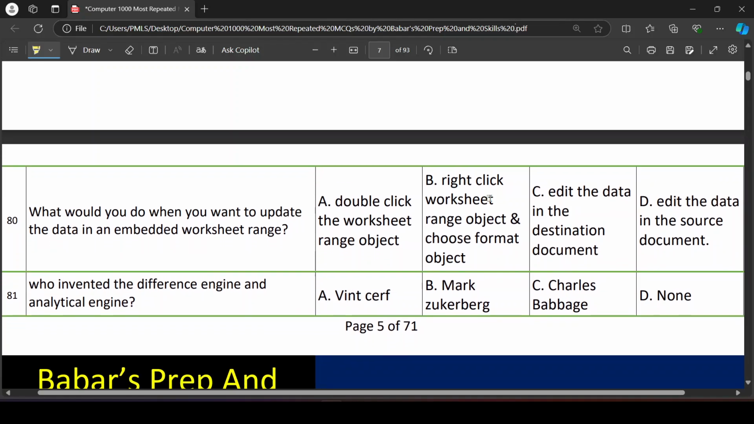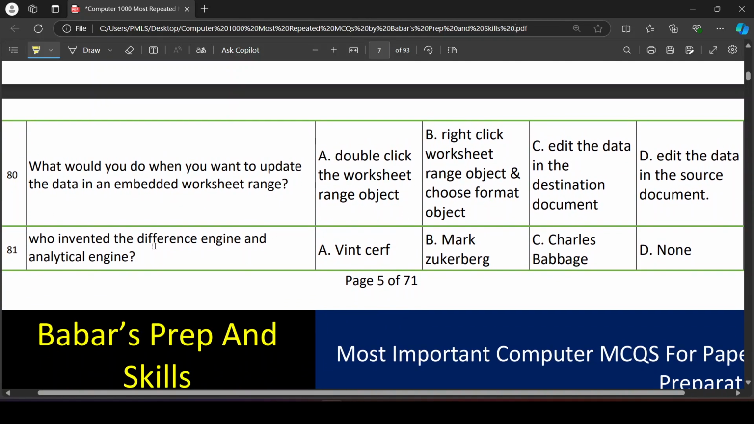MCQ number 80. What would you do when you want to update the data in an embedded worksheet range? Correct option is A. Double click the worksheet range object.